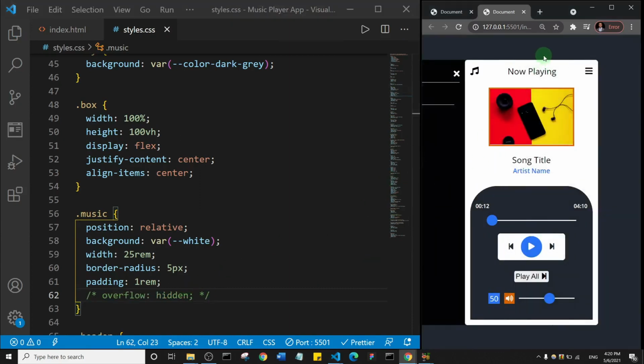So we're done with the CSS section, and in the next one we're going to write the JavaScript logic for this project. All right, see you there.